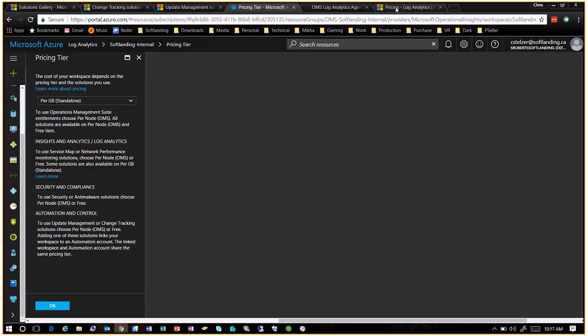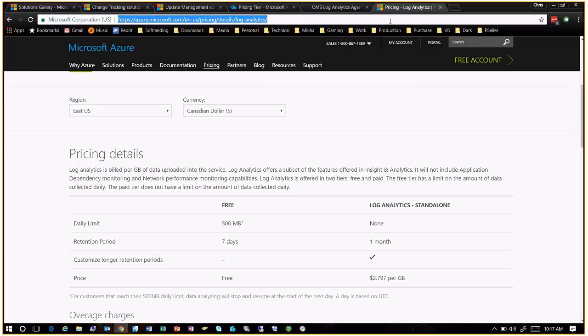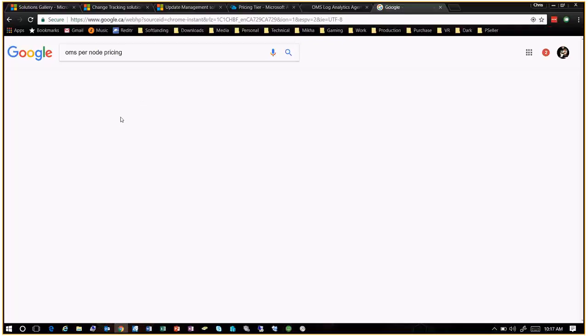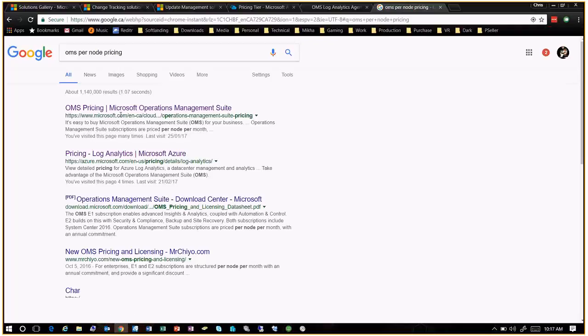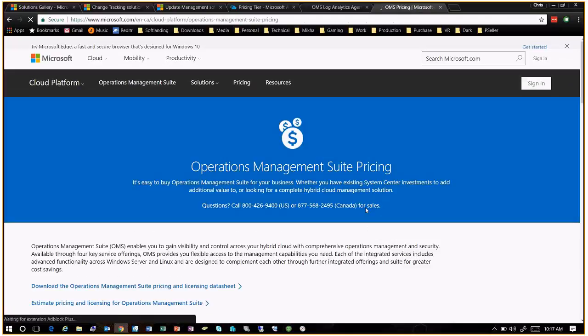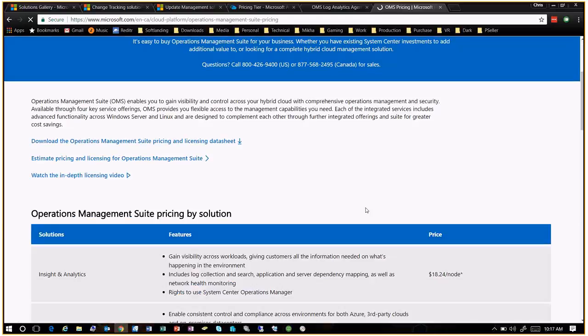As an example, I'll just browse back to my setup. As an example, the Insight and Analytics node costs about $16 Canadian. The Automation and Control node cost is about $11 per node.